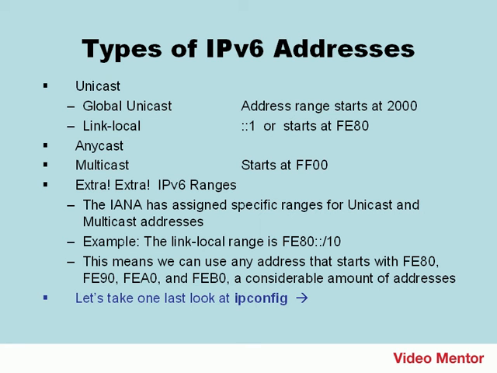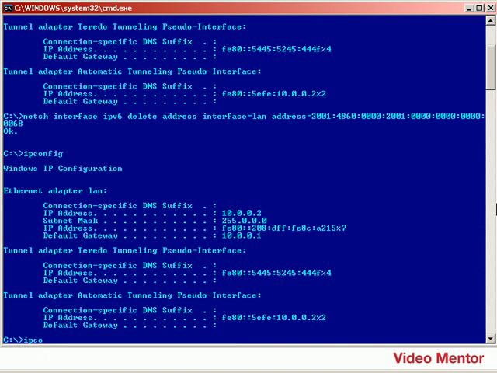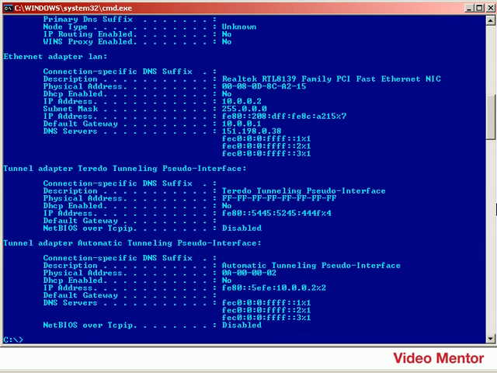Let's take one last look at ipconfig. And this time I'm going to do an ipconfig/all, and we'll take a look at our information. Here's the link local address that's been auto-assigned by the operating system. As you can see, it starts with FE80.